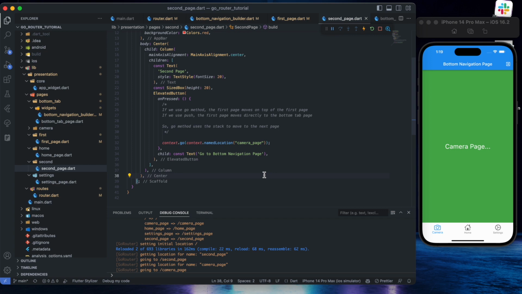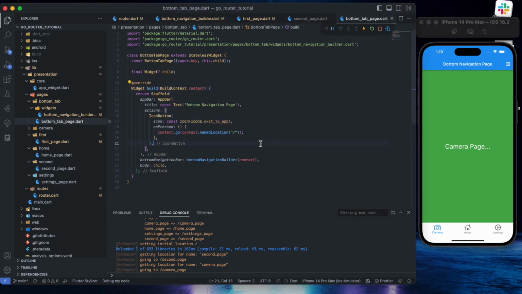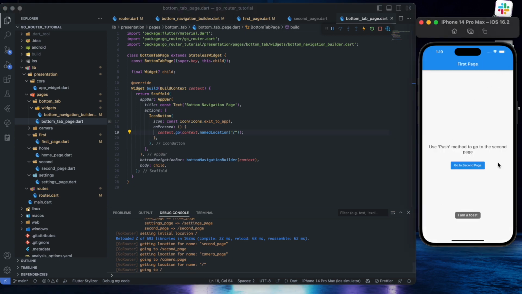The last thing in this video is the exit button in here. To go to the first page again, to go to the top page, we can use the exit button, and actually it is the go method. For example, it is in here. We just go to the initial location and we can reach the first page like this.